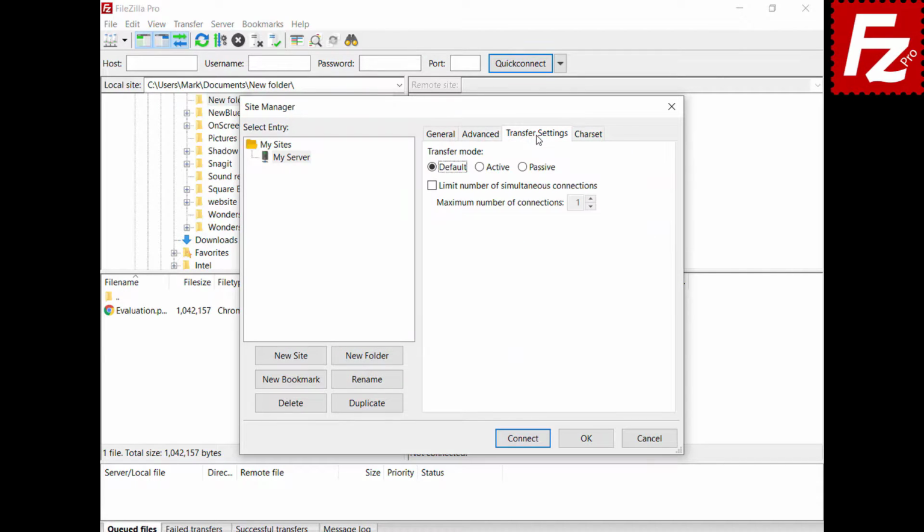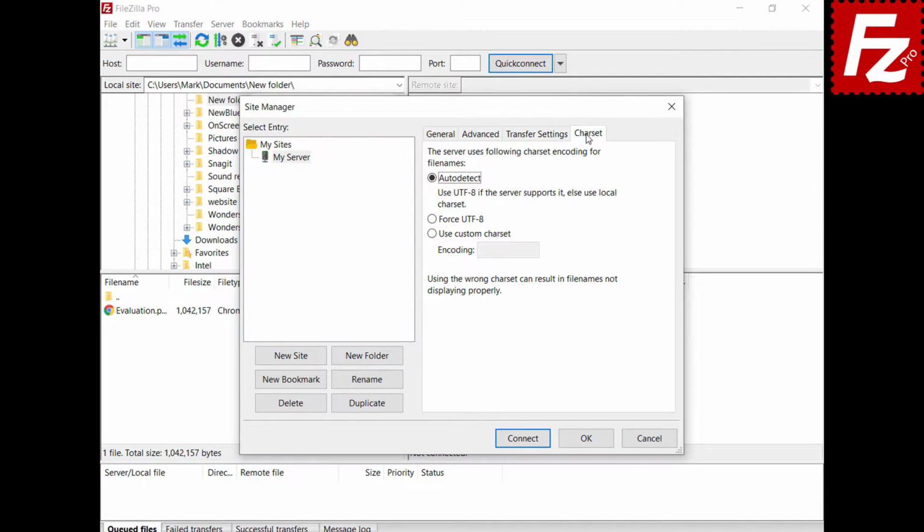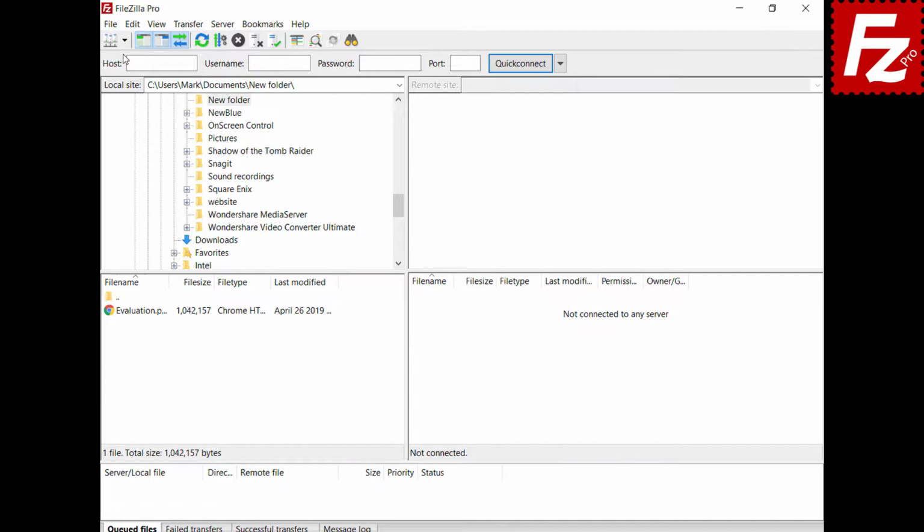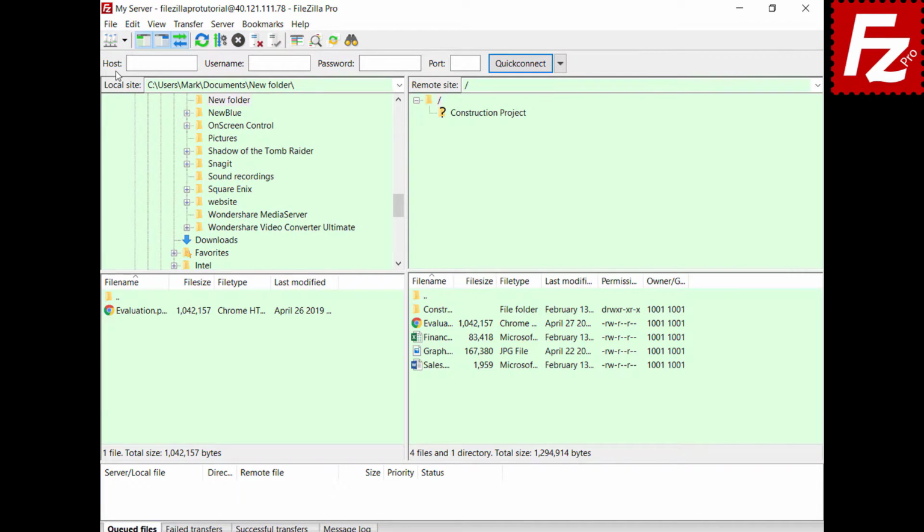In the Transfer Settings tab, you can configure the transfer mode. The transfer mode configuration is available only for FTP. To know more about transfer mode, watch the transfer types video. You can also configure the number of concurrent connections. And last, the Charset tab. You specify the character set used to communicate with the server. Your server connection is configured, and now you can connect to it.